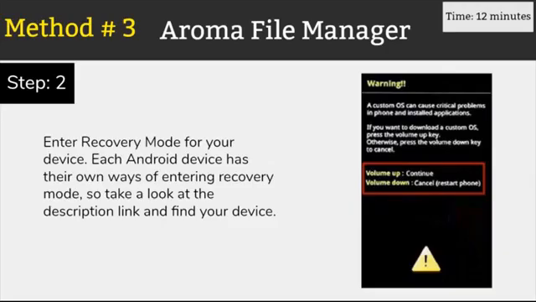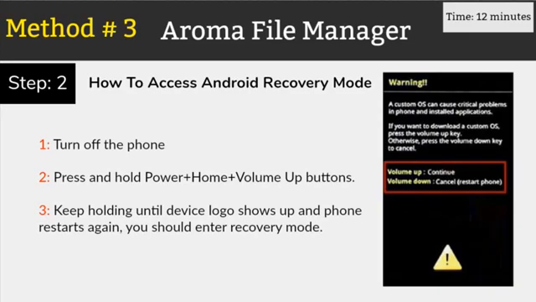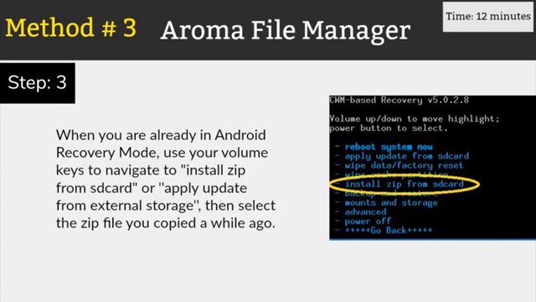Now you have to boot into the stock recovery mode on your Android phone. For this, first switch off your phone and then hold the volume down and the power buttons for a few seconds to boot into the recovery mode. Each Android device has its own way of entering recovery mode, so take a look at the description link so you can Google it with your device model.